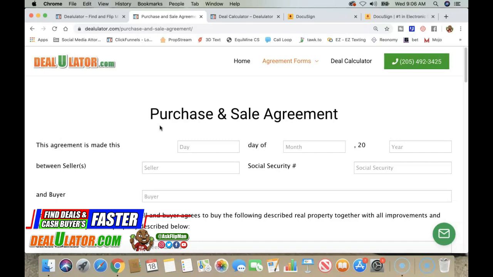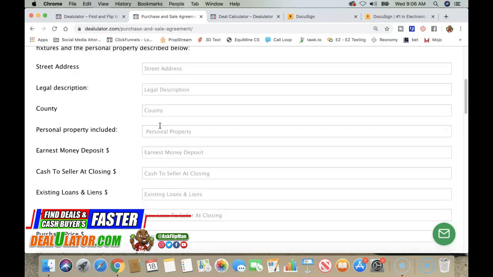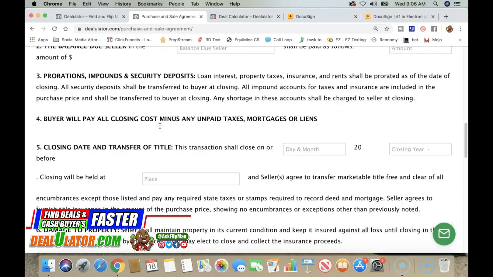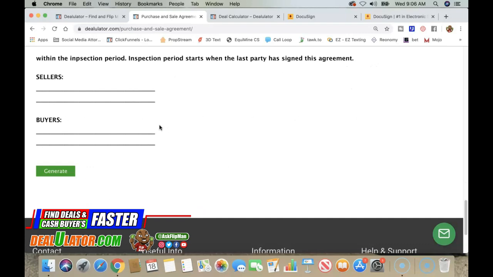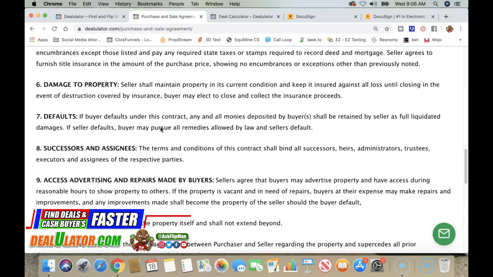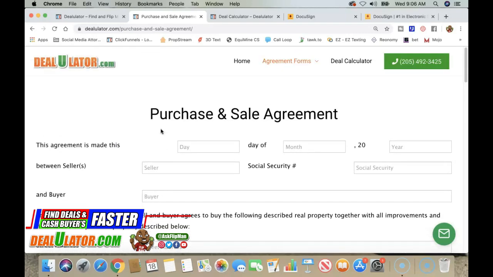All right. So this is the same contract that I've been giving away for years. I've been using the actual contract since 2003, but I did make some edits to it to make it a little bit easier and to your benefit to use when dealing with actual sellers and buyers, but definitely with sellers.